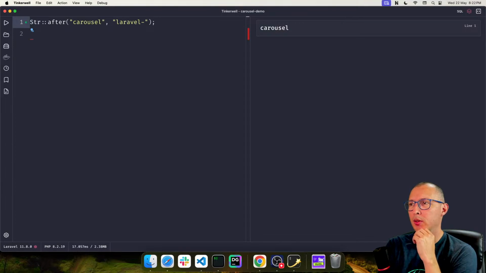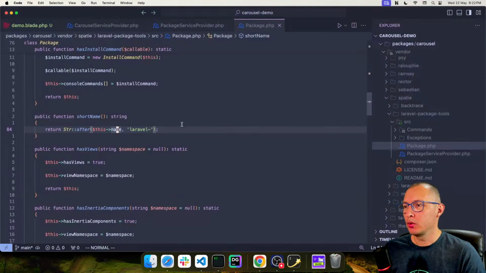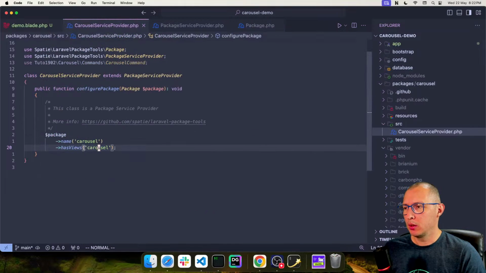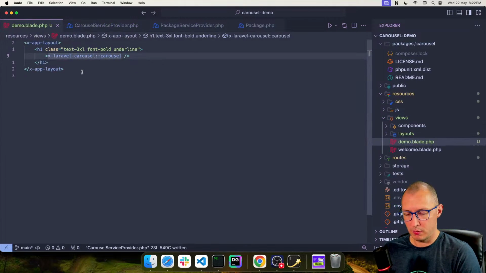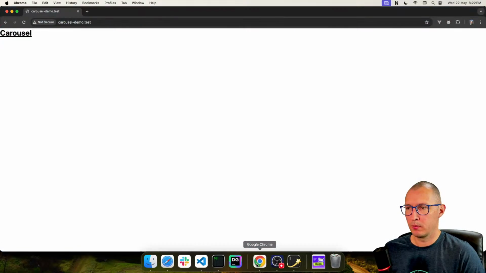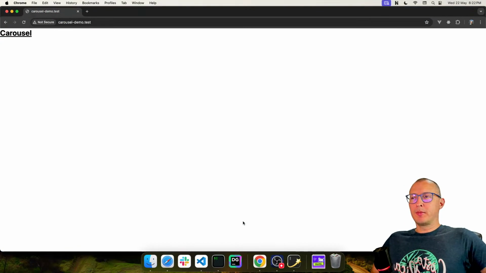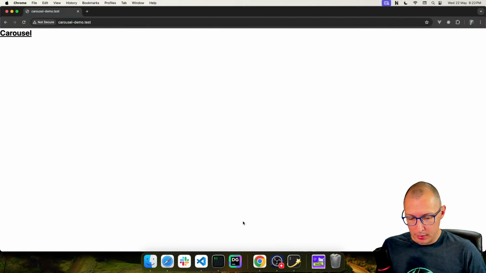Oh, it's just Carousel. Okay. So what if I do... What if I do this? Go back to the demo, and instead of using dash Laravel, I just use Carousel, like that. There you go. That, my friends, is our view in the package.